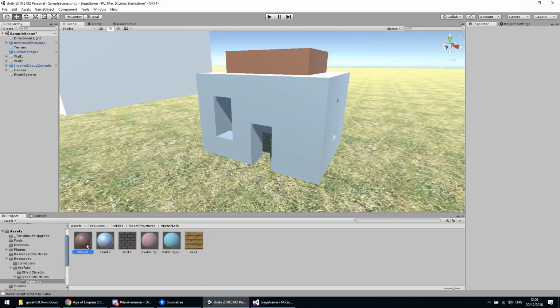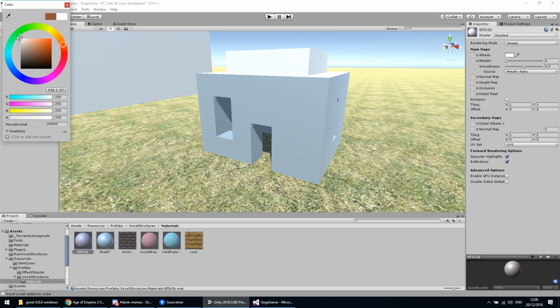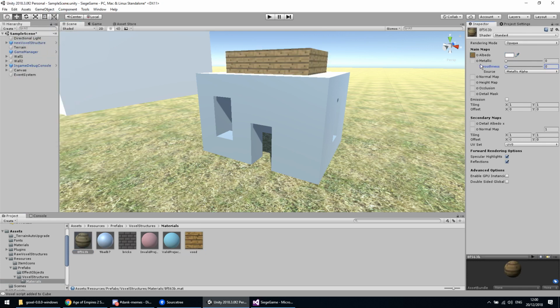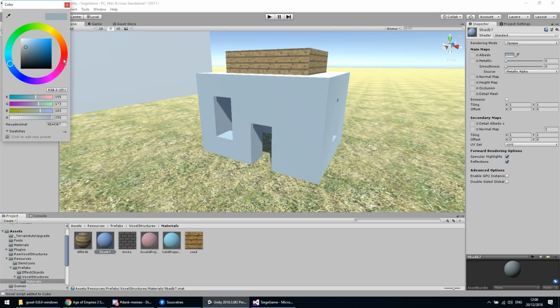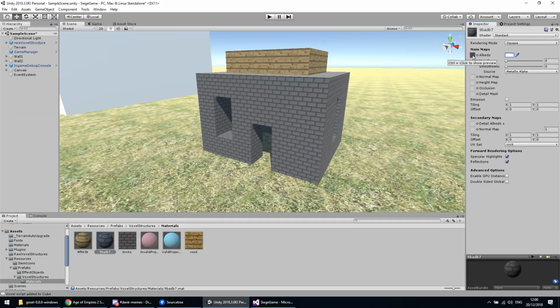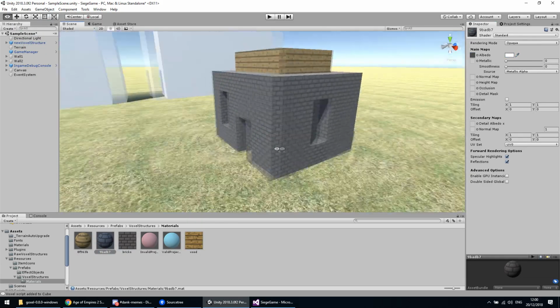And here are the materials identified by the color as I said earlier. Now we can freely change the material's name, texture, shader or any other parameters as usual, and our prefab will change.